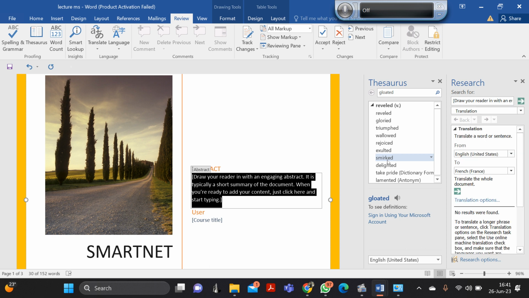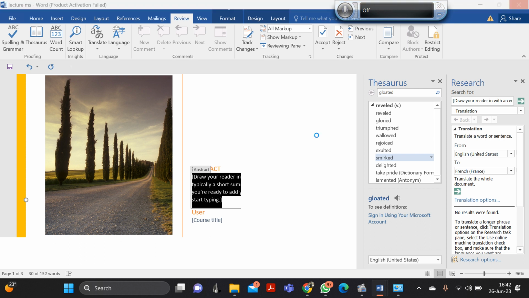So basically the idea is, you are ready to add your content, just click here and start typing. So this information that is here, I've gotten it. I can change this information to any different language that I want. So I can take it to French. When I take it to French, the information that I've selected will actually come out in French, and I'll have that information spelled out in that language.